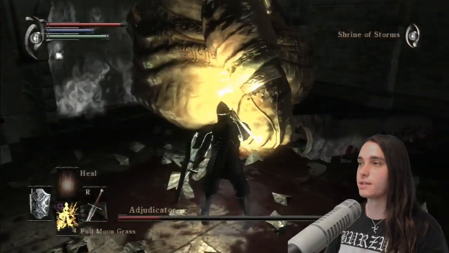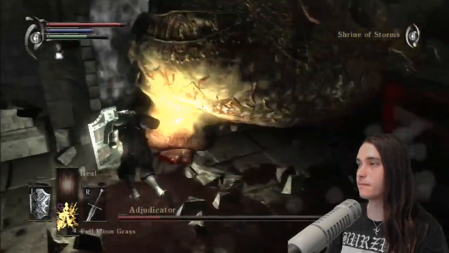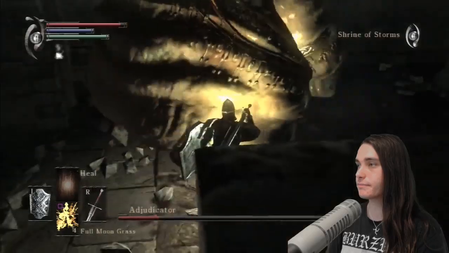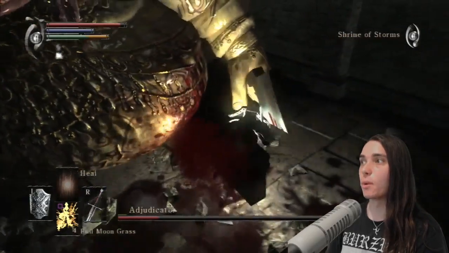Going to his right side is perfectly fine. It's probably safer to go to his right side, really. But yeah, just go to whatever side you're going to be safest going.